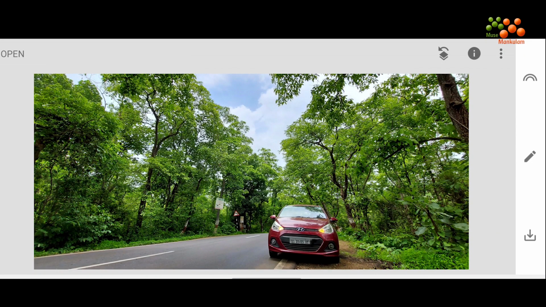You need to open the picture in Snapseed. So this is the picture that we are going to edit today. What we are going to do today is the selective coloring for the car, and I am going to make the rest of the area black and white so that the car will be focused. So let's go to the edit.